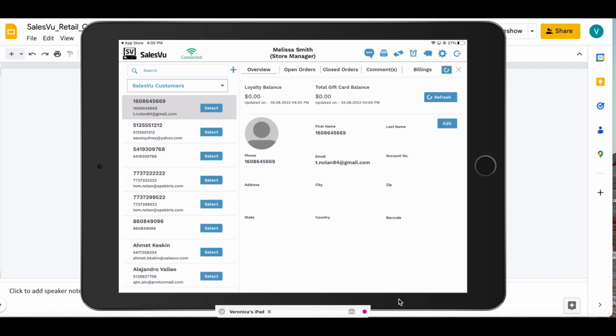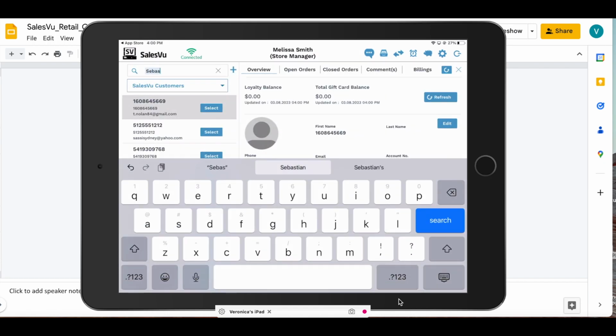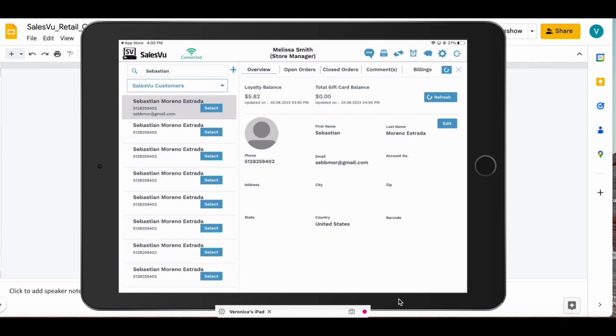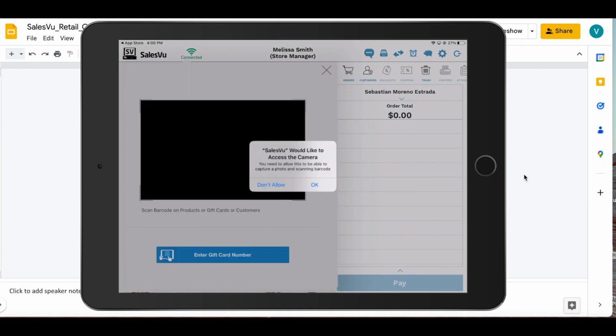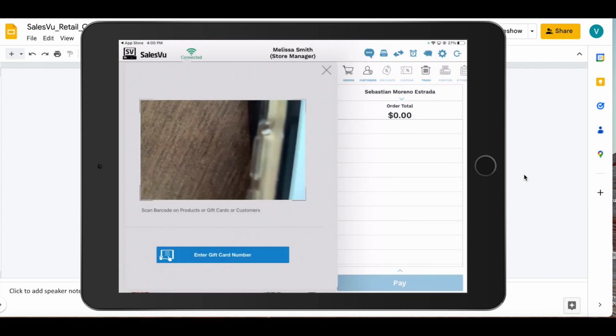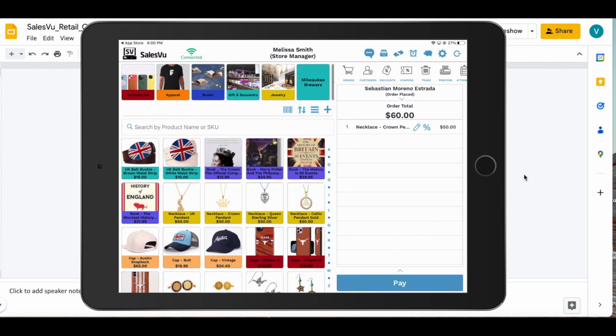Now since Sebastian is already a customer, we just simply need to go to the SalesView customers and find him by email, phone, or by name. So we tap on the name and select the customer, and from here we can simply add the products. In this case, we're going to use the rear camera as a scanner for adding the product to the order. You can also use a barcode scanner.